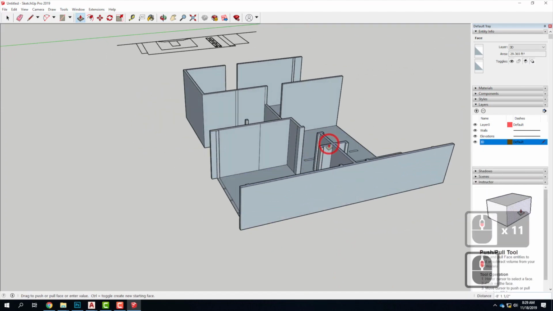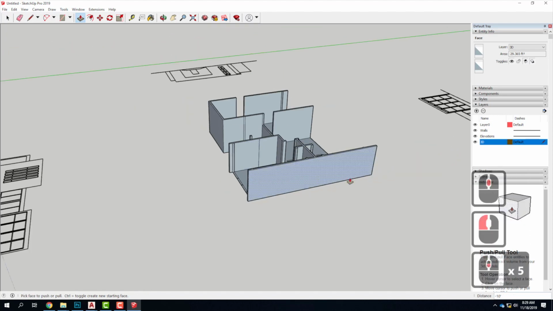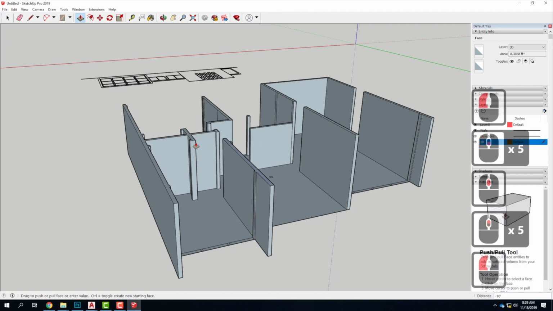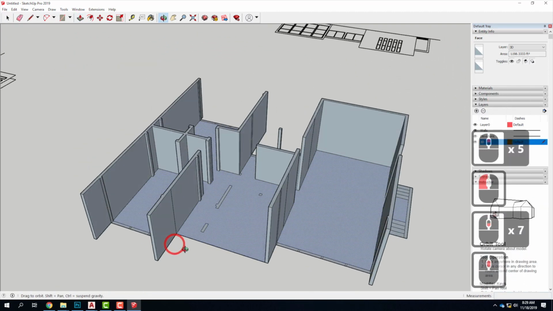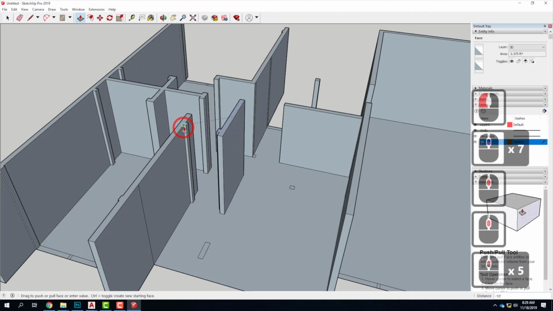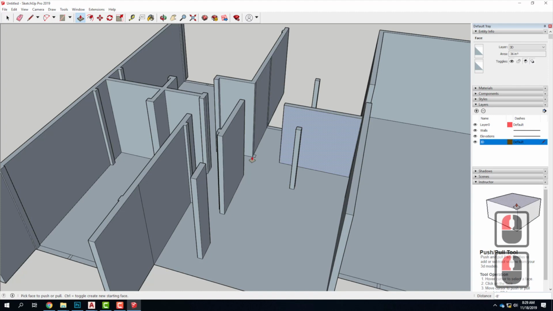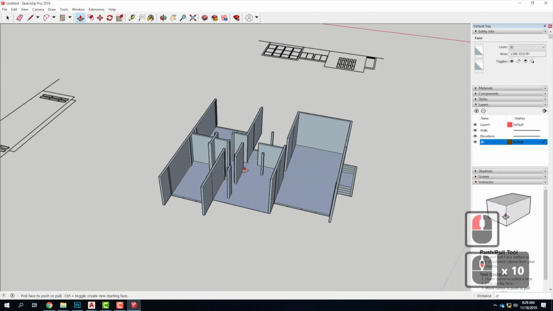And then we can pull up the rest of these. That one was also at 10 feet. This one was at 10 feet, like that. As was this, as was that, and this one was at 8 feet. So you see how I'm kind of working my way up, like that?